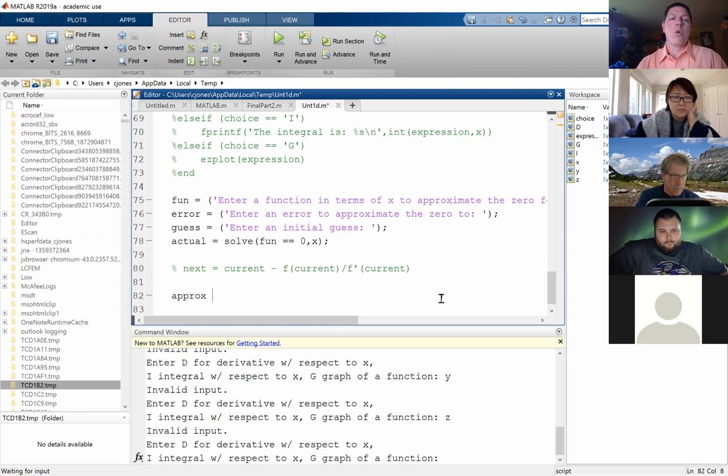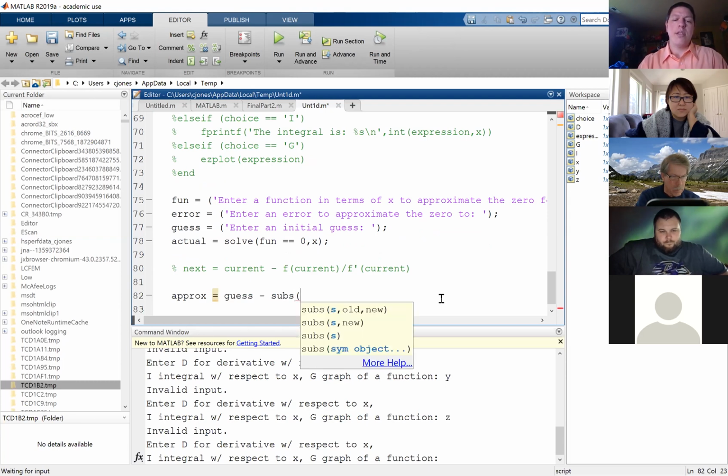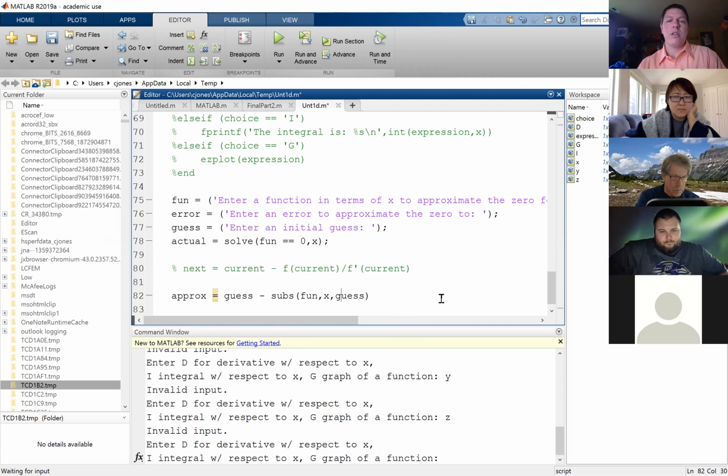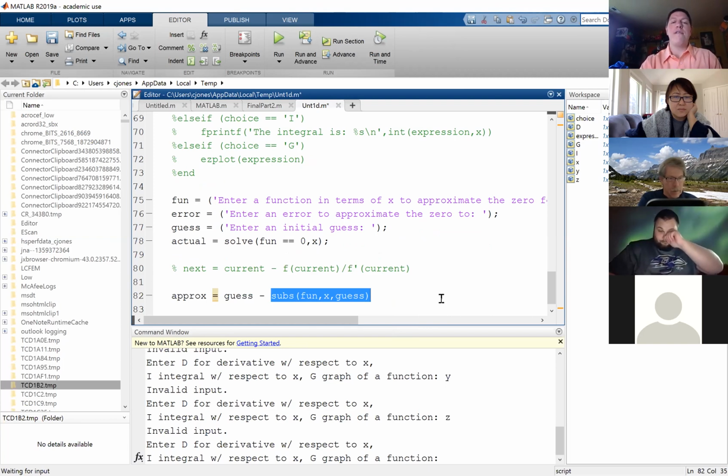So we're going to say our approximation, at least for the first iteration, is going to be equal to guess minus, we're going to substitute into the function. We're going to substitute guess in for x. So this statement right here, subs fun x guess, just means we're plugging guess in for x in the function.